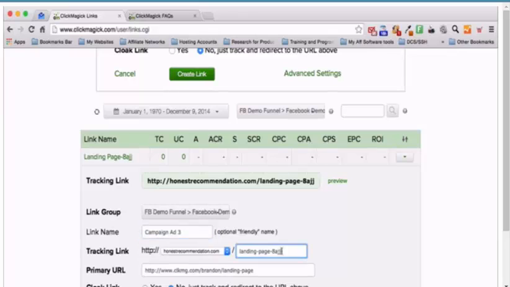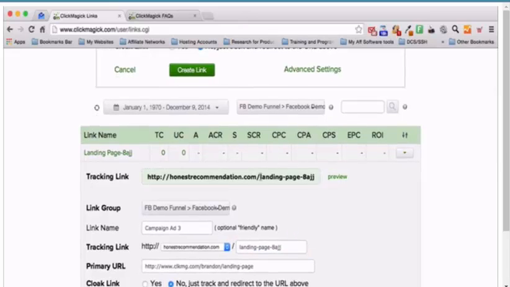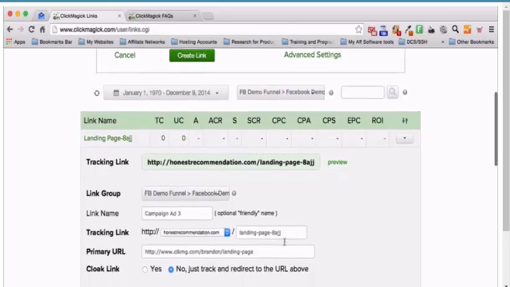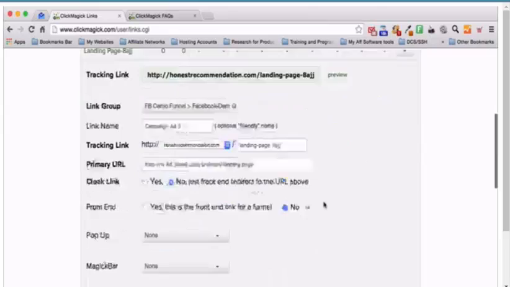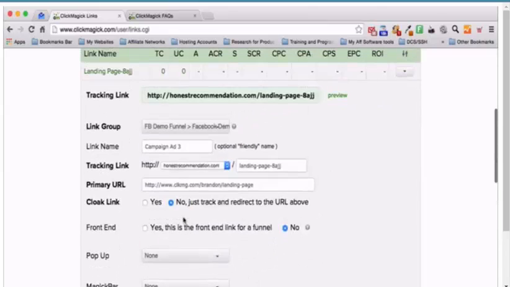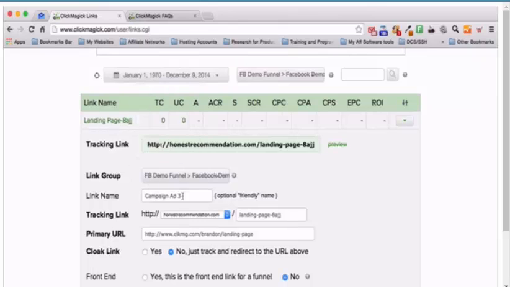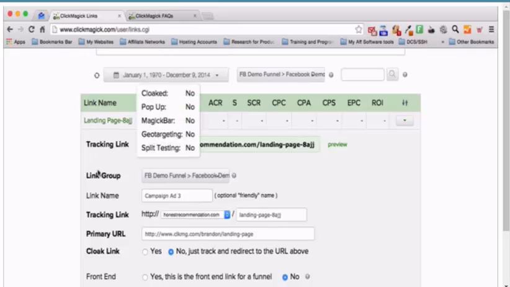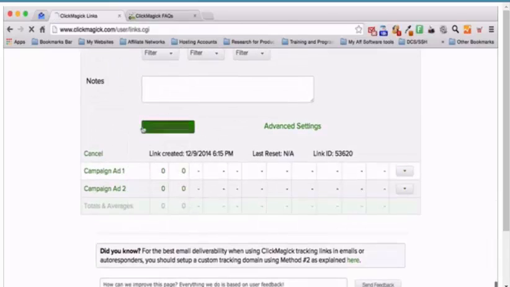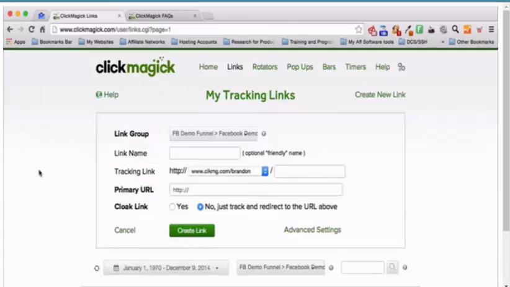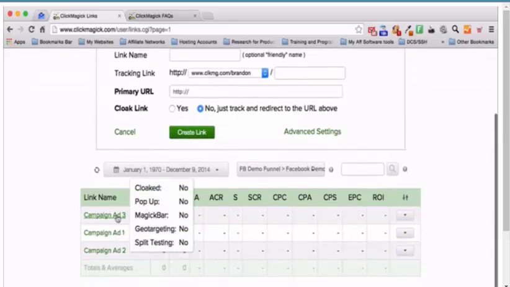And if you want to rename the tracking link, you can. I normally just leave that as is because I'm using custom domains so I don't care as much. But if you do want to rename the tracking links, you can do that. And all the settings get copied over from your main front end link, so you don't need to change the settings at all. All you need to do is change the link name if you want, and change the tracking URL if you want to change that. And that's all you need to do. Just go on the bottom, click Save Changes, and that is it. And you see it here, campaign ad 3.